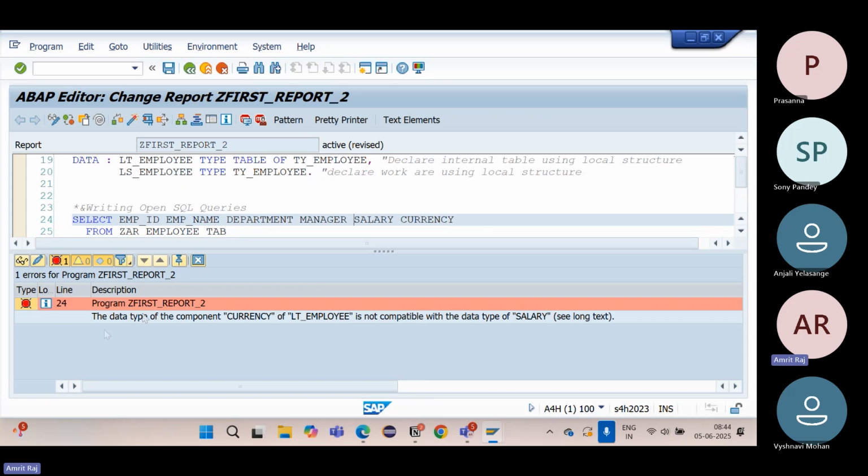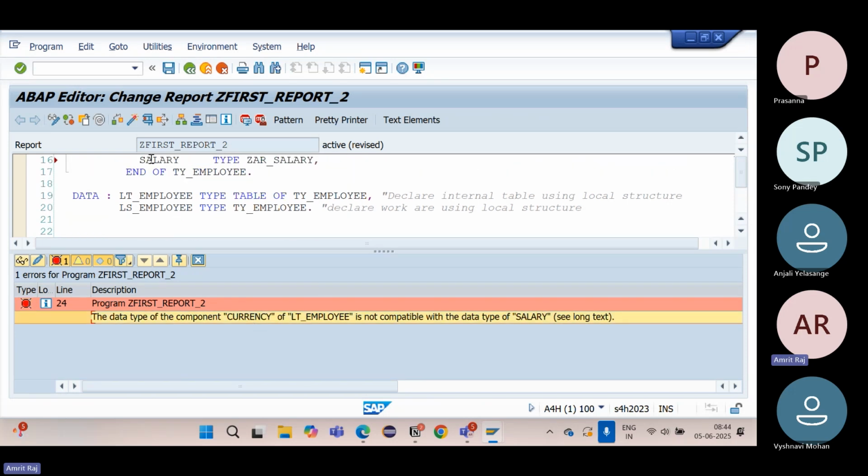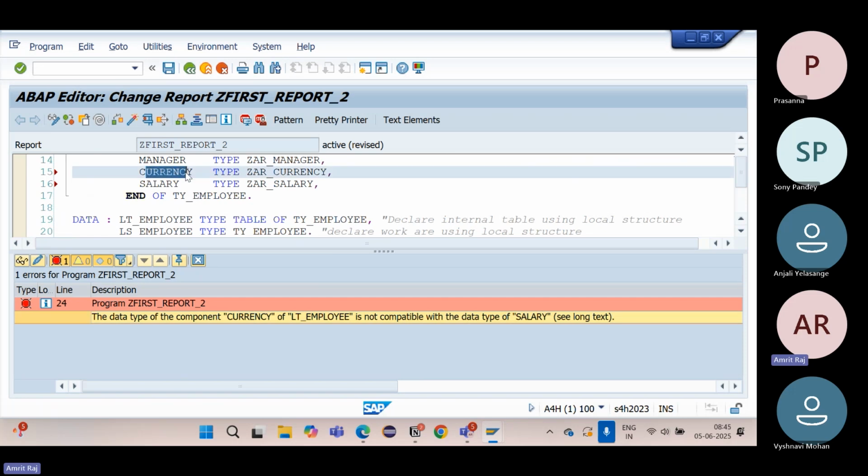There is a compile time error. The data type of the component, this currency, see this currency, is not compatible with the data type of the salary column. Can you see this error, everyone?